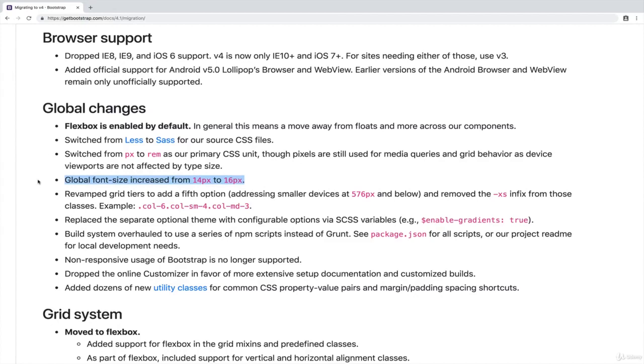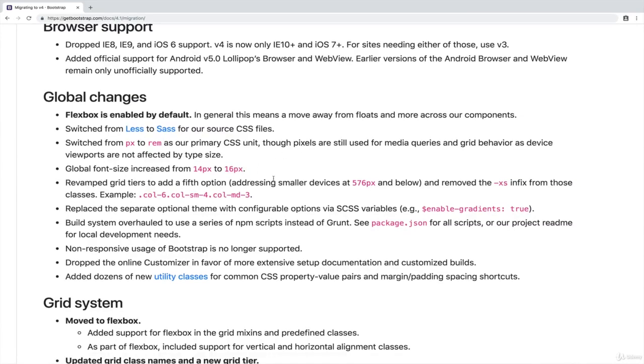The global font size has changed from 14 pixels to 16. That doesn't mean everything is 16 pixels on your entire page. It just means that the global font size is 16, and when we use REMs, we are giving different sizes to things based off of that global size. So if I say something is 2 times the global size or 5 times the global size, it's referring to this global size. We'll come back to it when we talk about typography in just a bit.